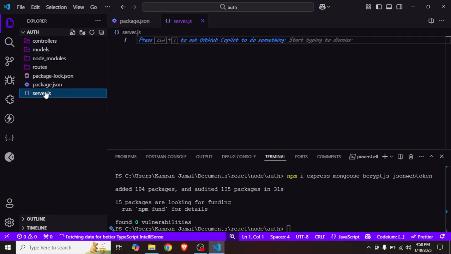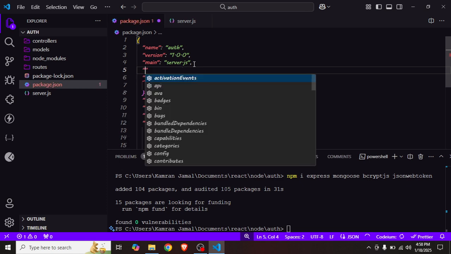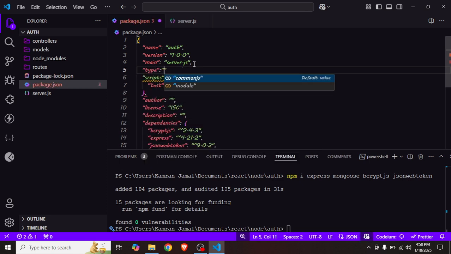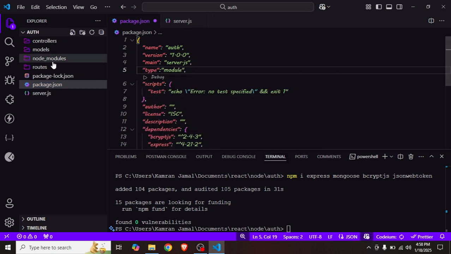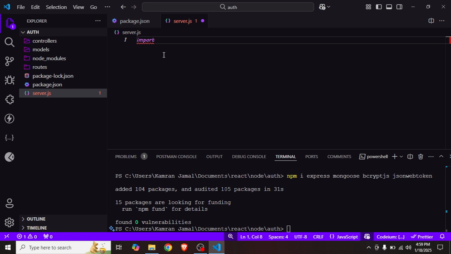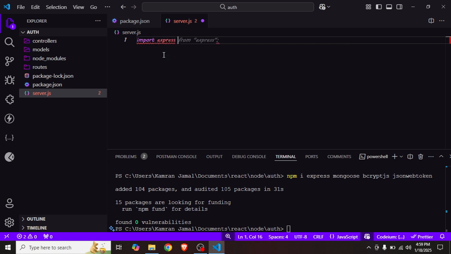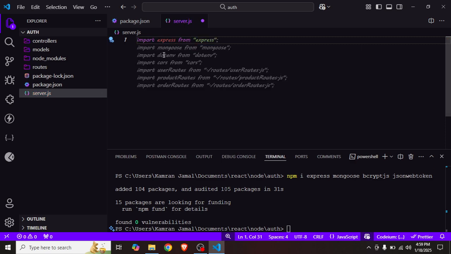So let me initialize the server. How can we initialize the server? First I will have to convert it into ES6. So here I will have to use the type feature with module. Now it is good. Now let me import Express. First I will have to import Express from express to initialize the server.